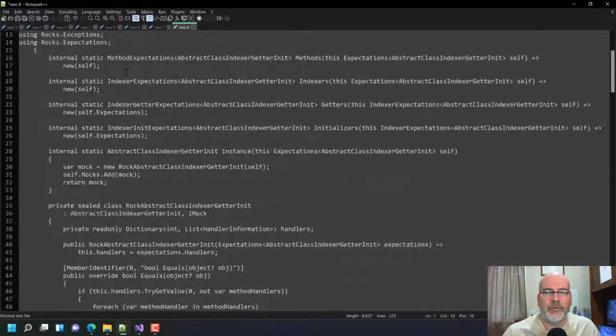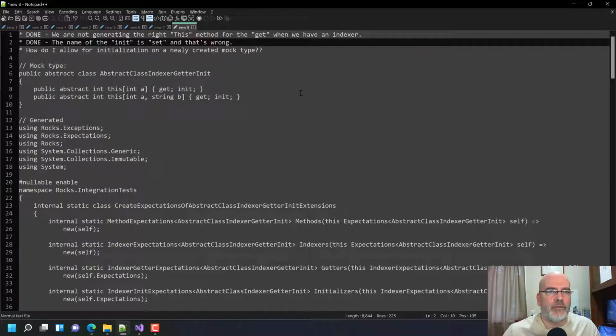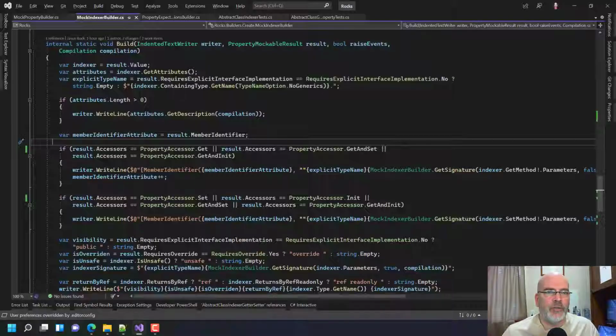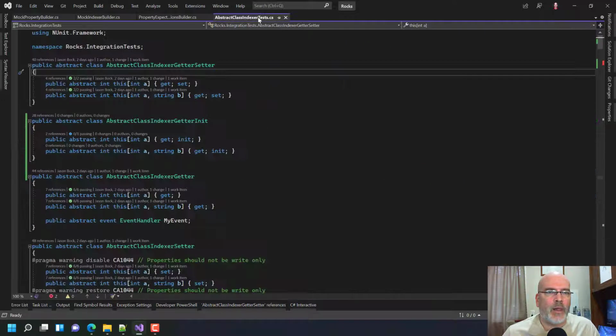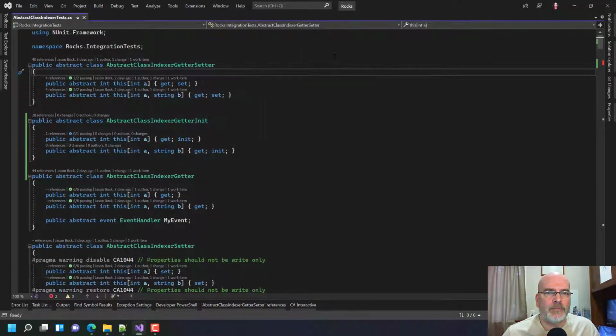So those two should be fixed, but now I've got to shut down and start up again to see does the generated code actually look right. And this third one, man, that's going to be a tough one. Okay, so do we have everything here? Which one did I just add? Not that one. This one. So we're going to close all but this. Okay.